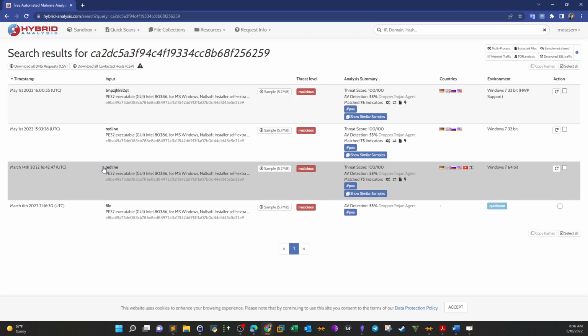This one is actually RedLine. The file name is redline. Let's take a look at that.